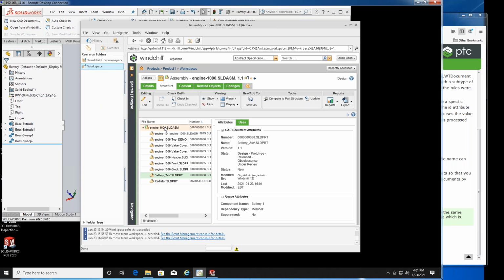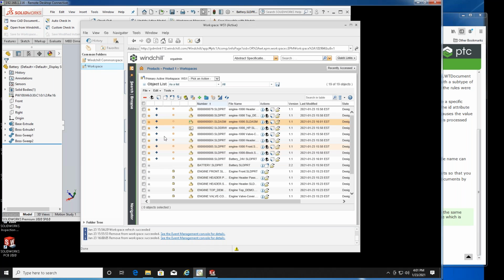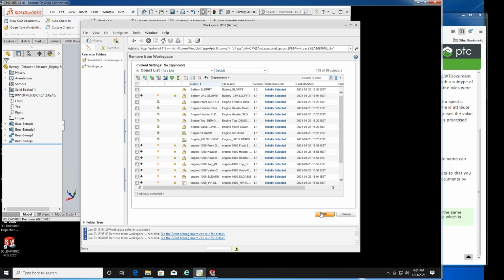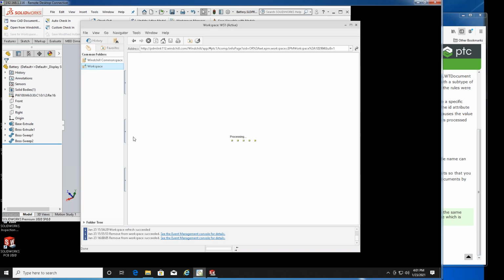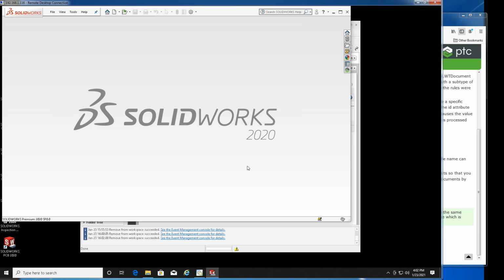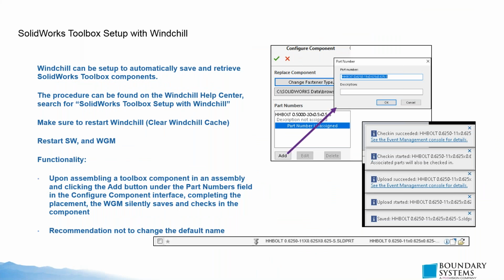All right, let's go to the workspace. And we're gonna clean up the workspace. We don't want anything. And if I lose all these copies, that's fine. My intention was to brainstorm. So we're gonna close and update, absolutely. So everything looks good. Let me go back to the presentation and we'll talk about the last topic, which is the SolidWorks toolbox setup.